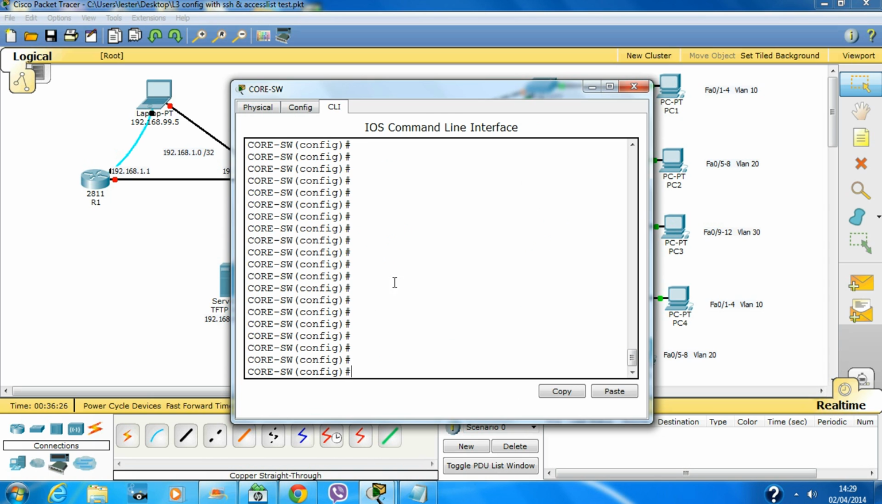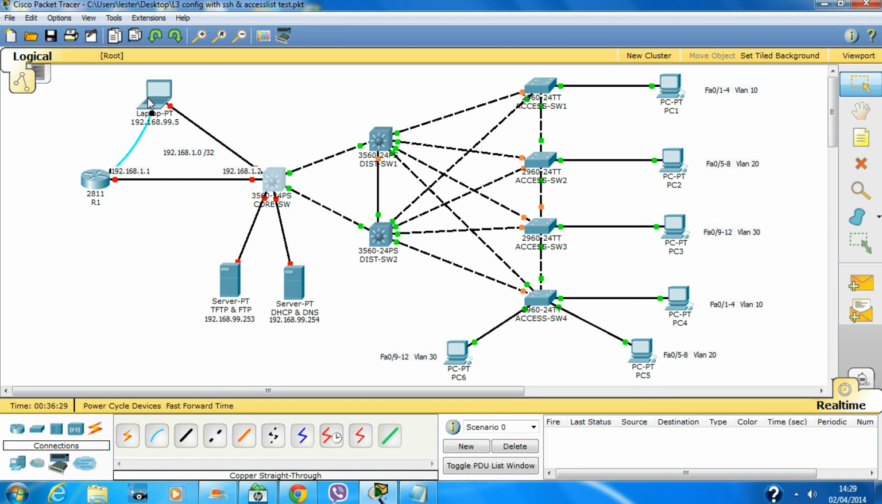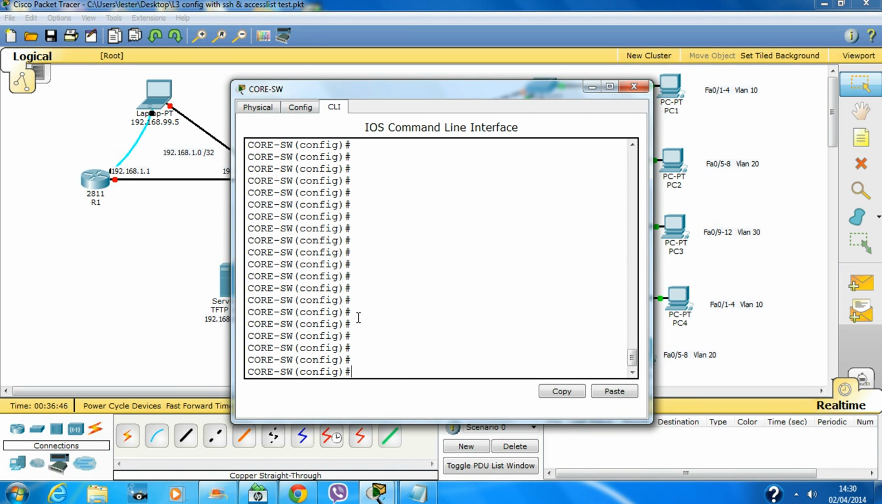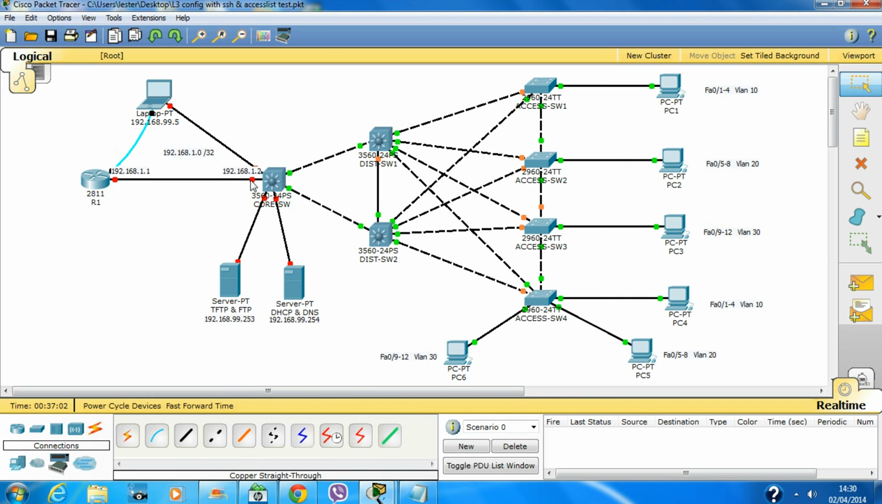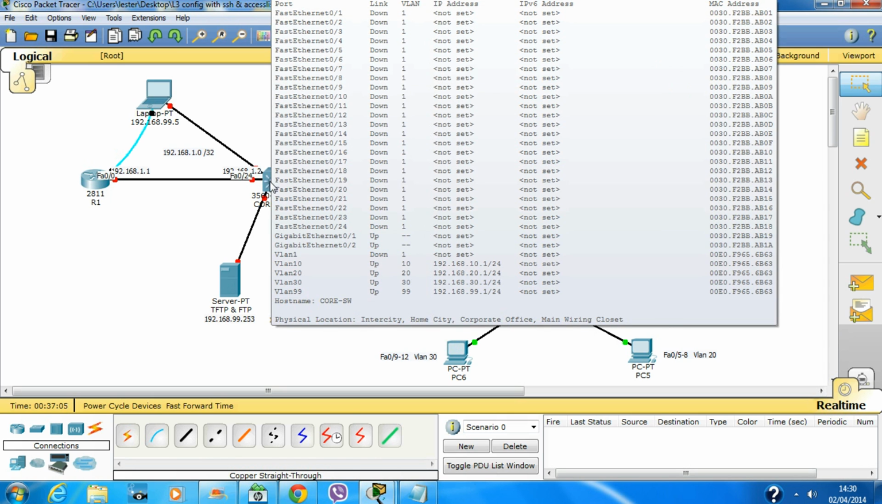Okay, so we need to configure these access ports, which are for the management VLAN or the administrator VLAN, VLAN 99. This PC, these two router servers. So interface range FastEthernet 0/21 to 23. I guess I'm right, this is 24.